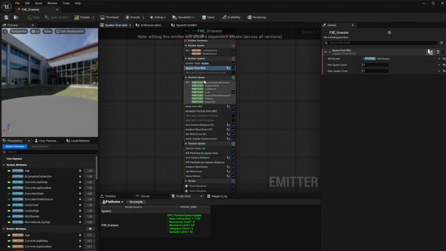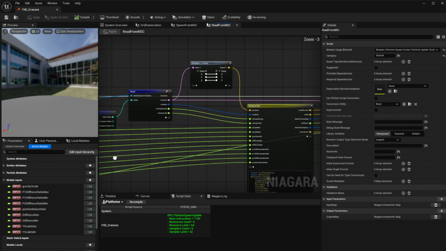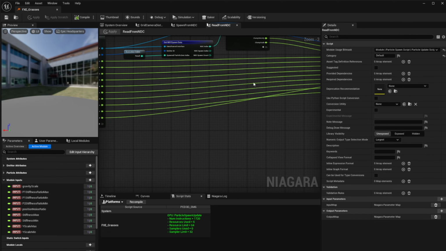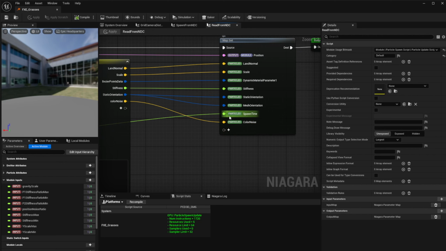And for the particle spawn stage, I'm also doing the similar thing. I'm following the tutorial to read the data from NDC channel, but I'm recording the particles spawning time.